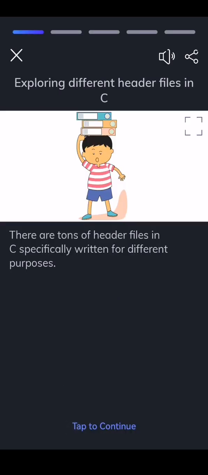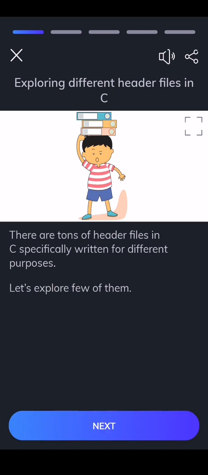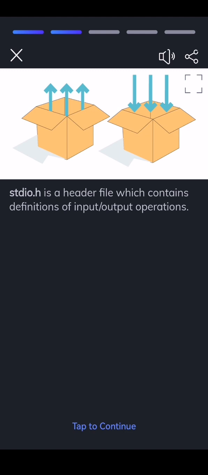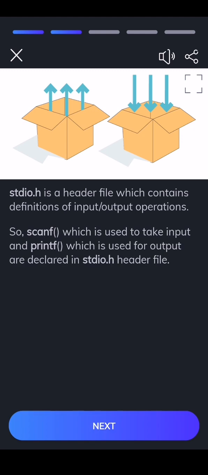There are tons of header files in C specifically written for different purposes. Let's explore a few of them. stdio.h is a header file which contains definitions of input/output operations. So, scanf which is used to take input and printf which is used for output are declared in the stdio.h header file.